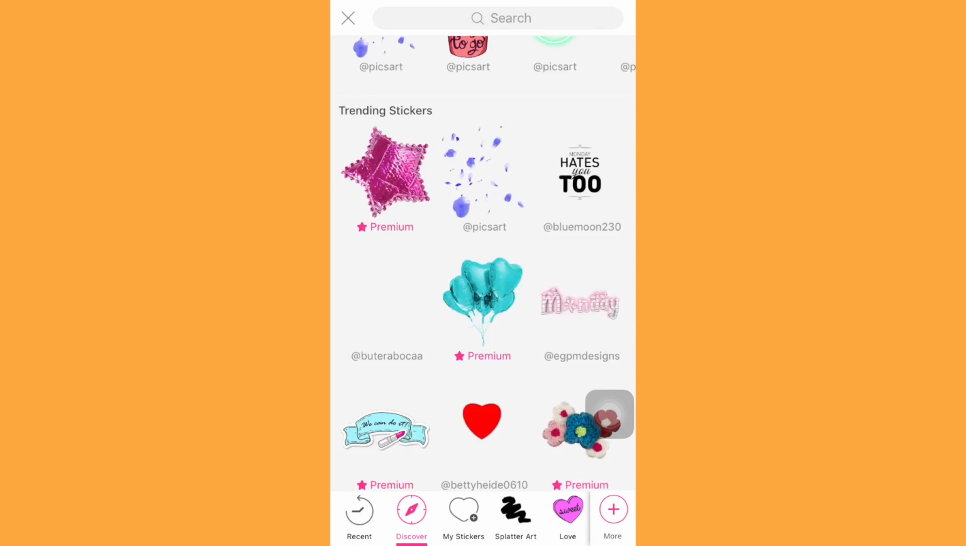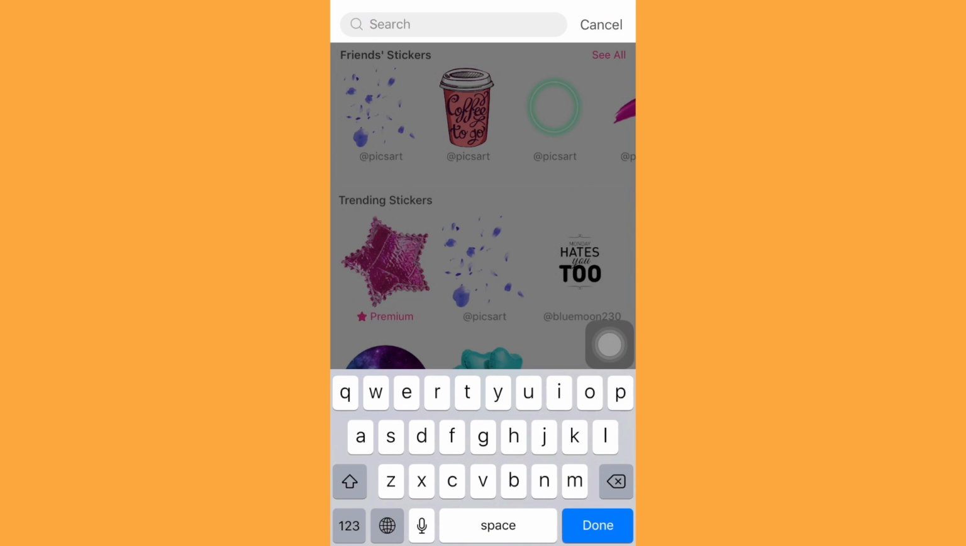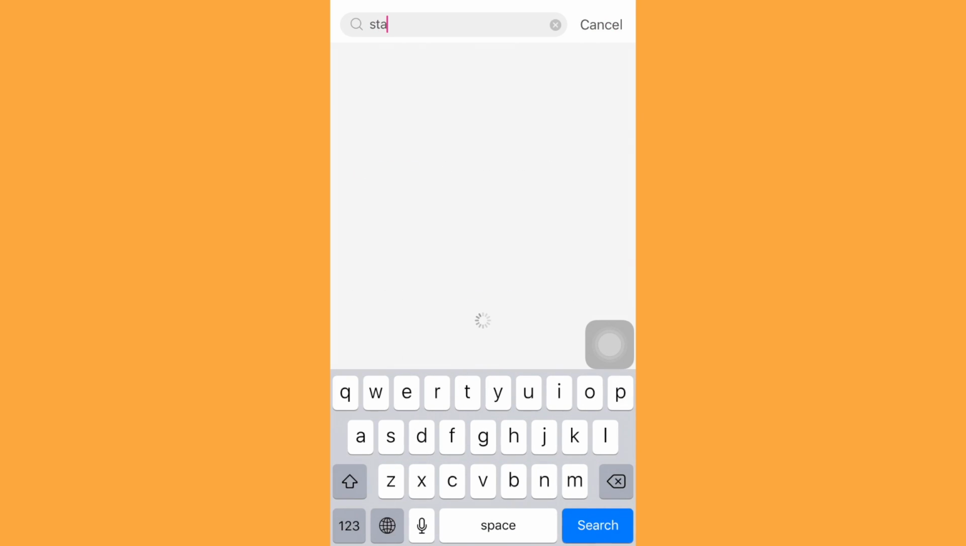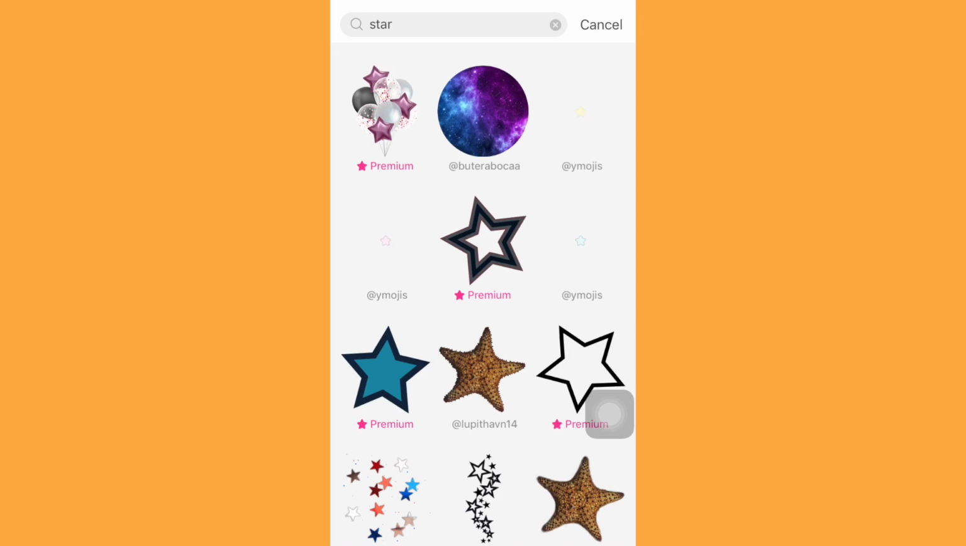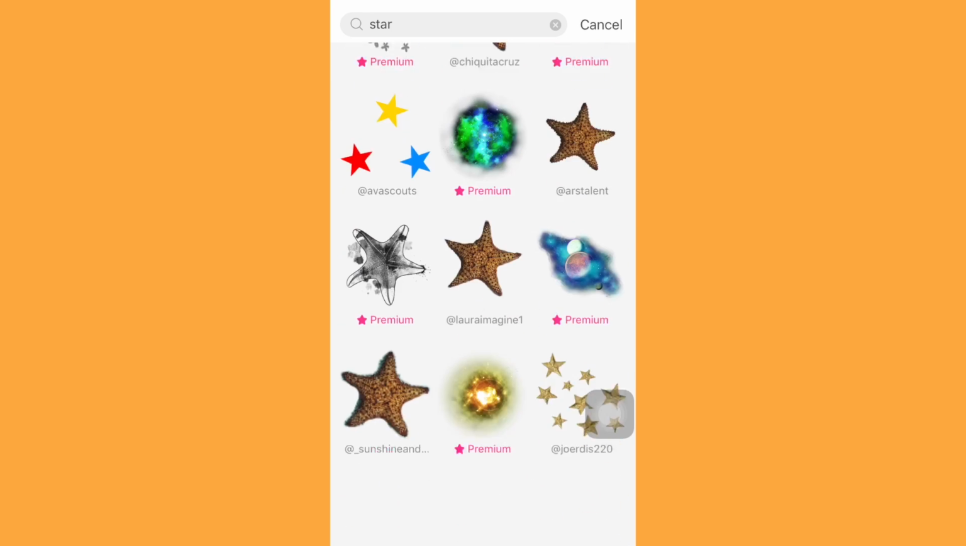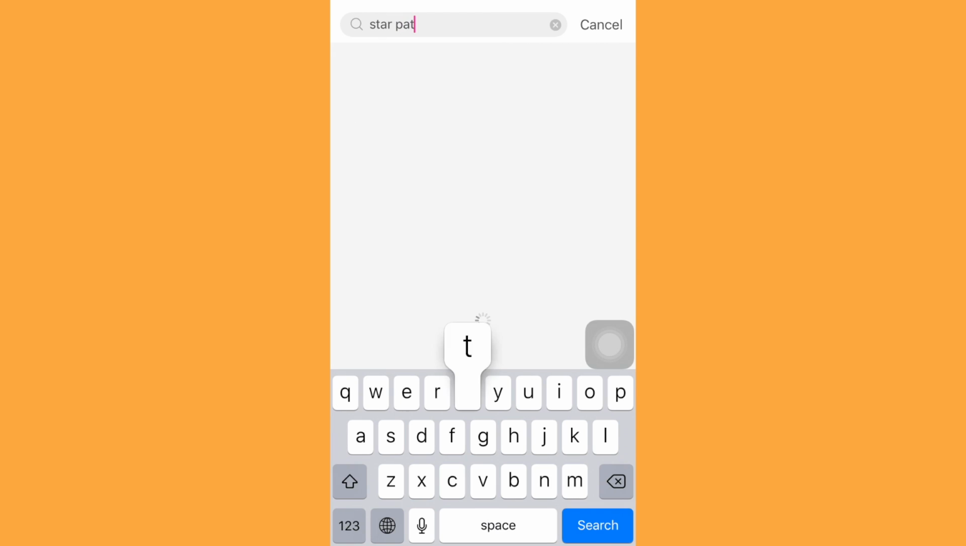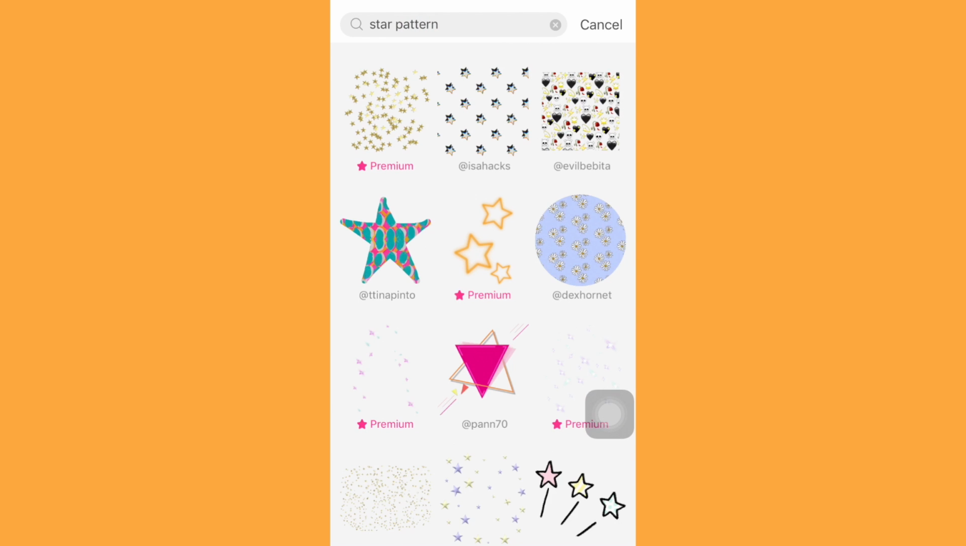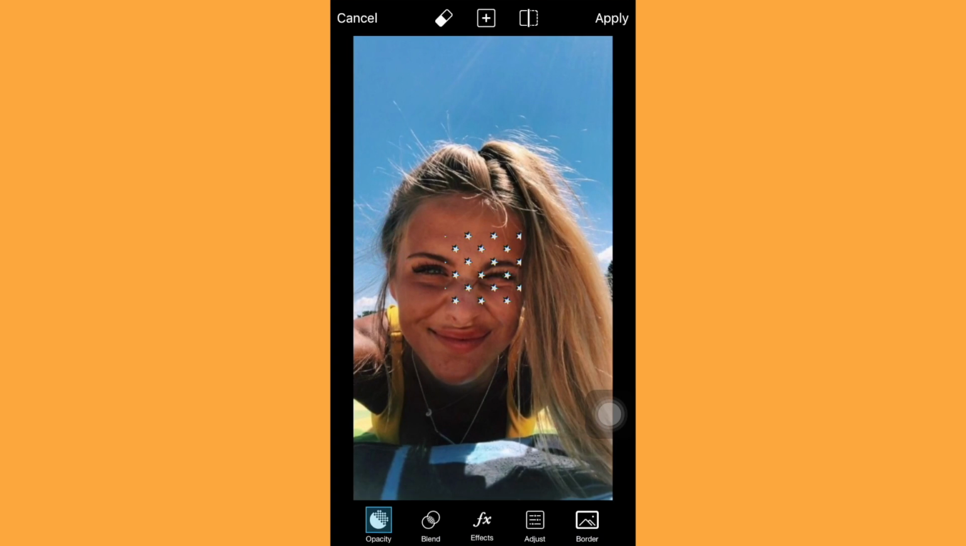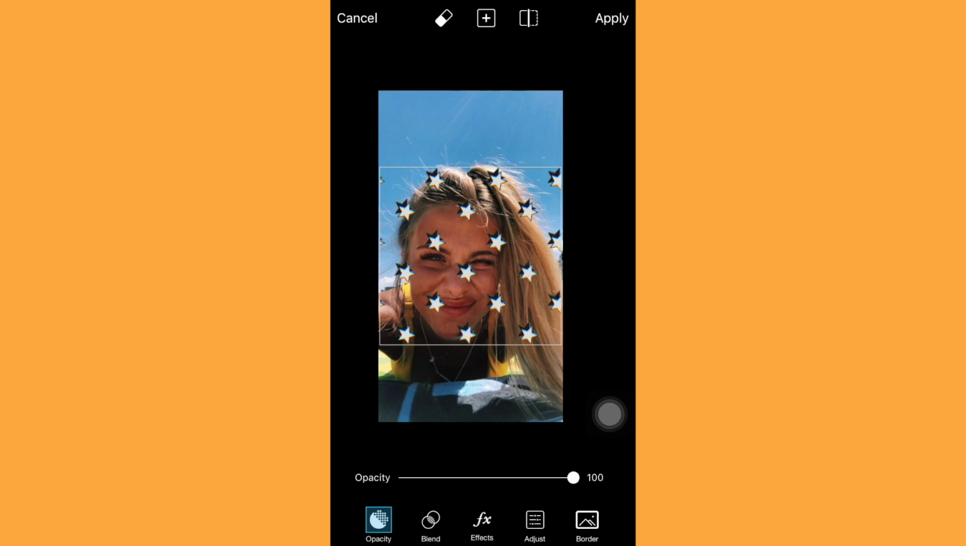You can go to Discover to see if you can find any stickers, but I'm going to look for a star sticker. And what I'm gonna want to find is something that's a white star with a black outline. You can even look up pattern, and that might make it a lot easier. Okay, so when I look up star pattern, this one comes up by Issa Hacks, and this is one that I know a lot of VSCO users use.